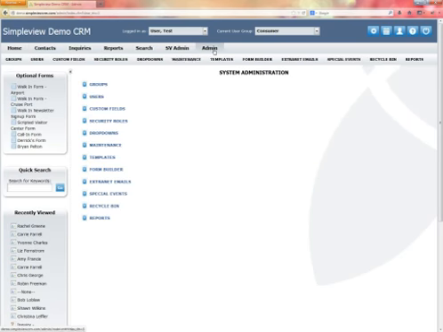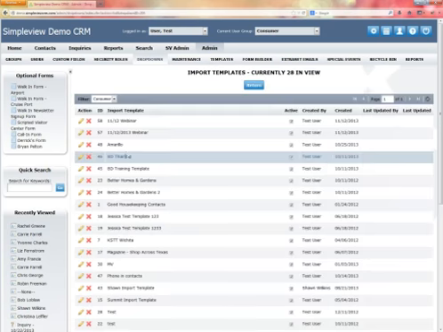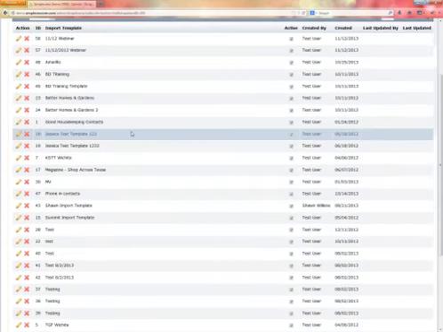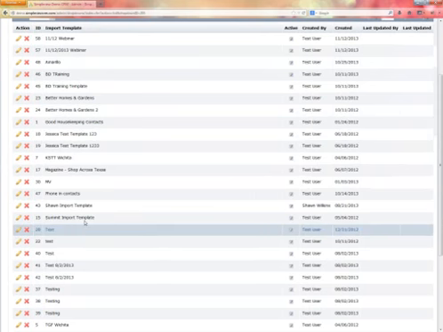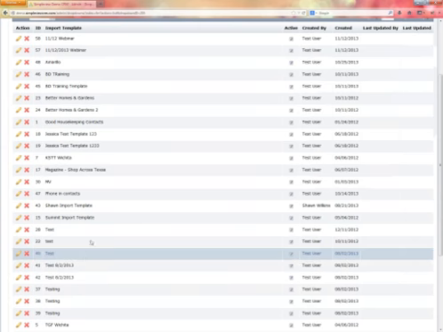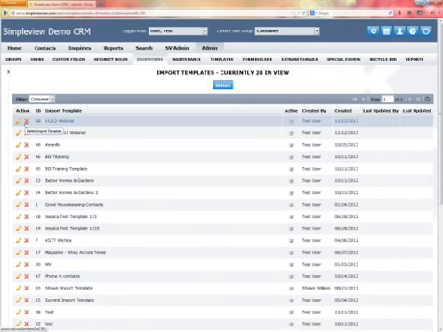Admin, drop downs, and then import templates. So we're going to see a full list of all of the templates that have been previously created. These are everything that we've created. If you have some repeating ones, you know they're old just depending on the name or possibly the date that you gave them, you can click the X and get rid of it.